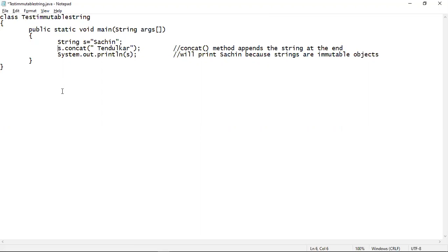If you want to really change its contents, then you have to do the assignment explicitly like this, and then only the concatenated string, which is Sachin space Tendulkar, will be stored into this object again. Then if you print the value of s, it will give you Sachin space Tendulkar. But if this s was a string buffer class object, then if you do just this thing, that will change the content of the s reference variable, which is a reference variable of string buffer class.